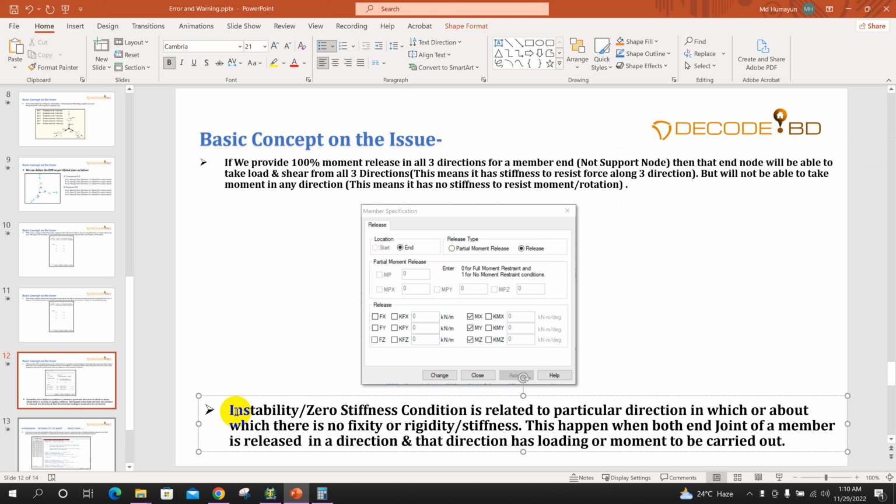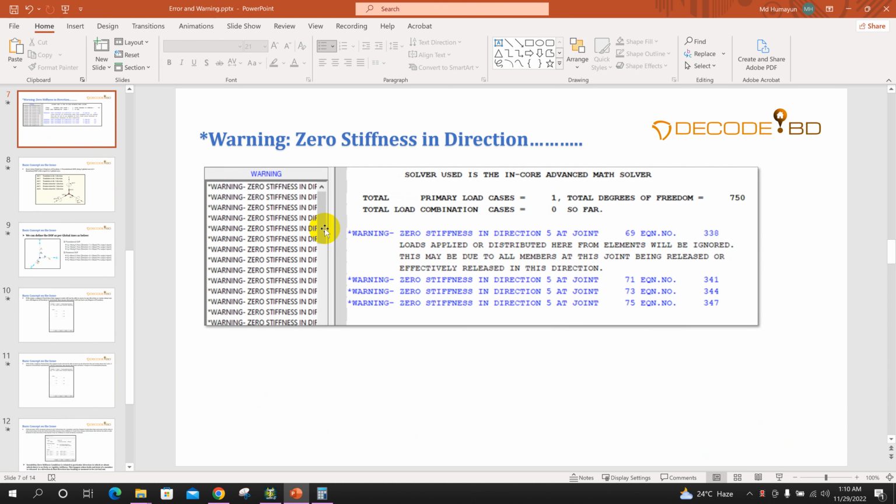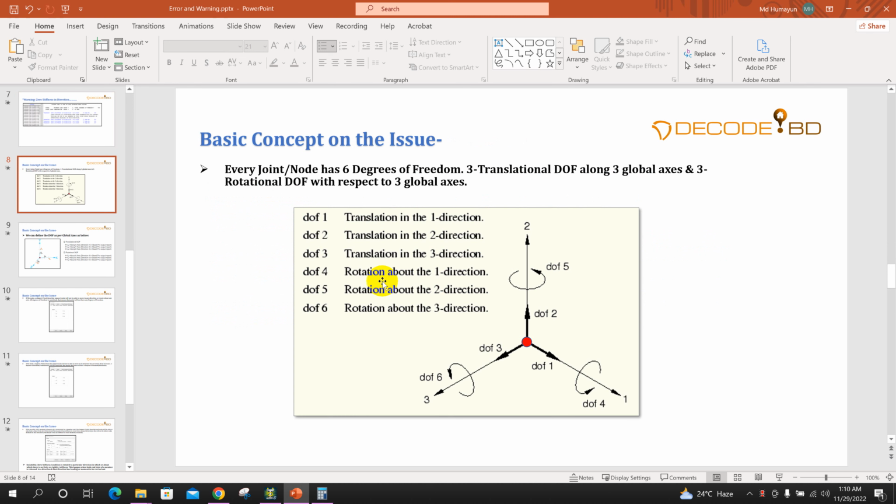Now come to this. Instability or zero stiffness condition is related to a particular direction in which, or about which, there is no fixity or rigidity or stiffness. This happens when both end joints of a member are released in a direction that has loading or moment to be carried. So from this discussion we can understand that if there is a release in a support or any member node, then an instability or zero stiffness condition may occur.